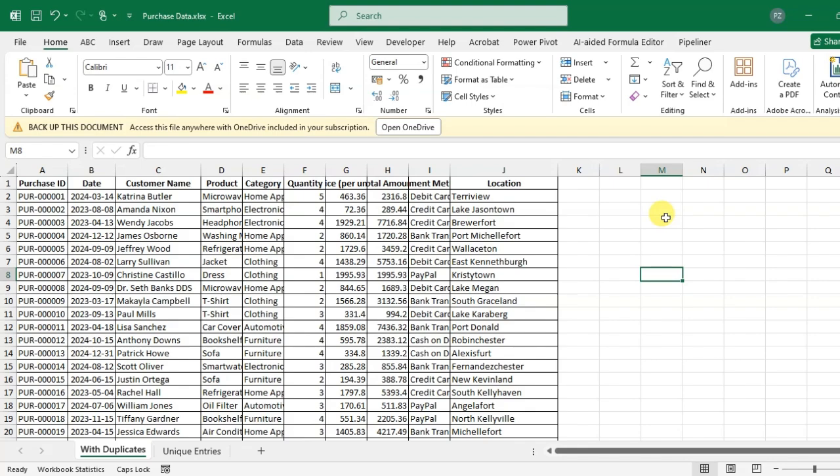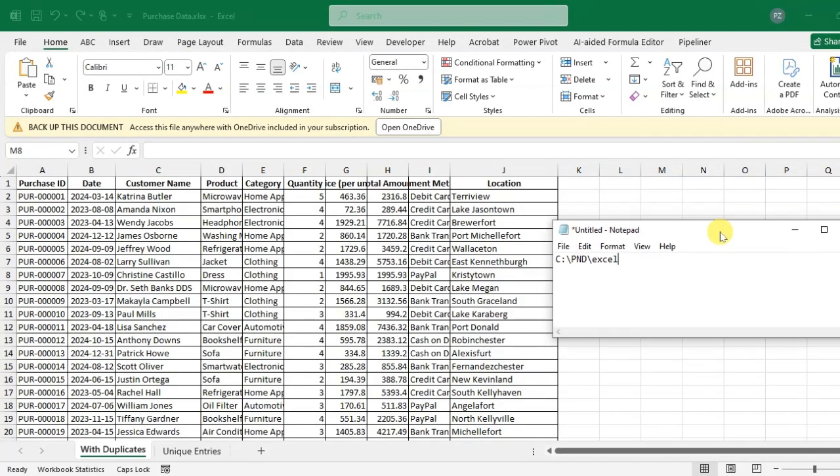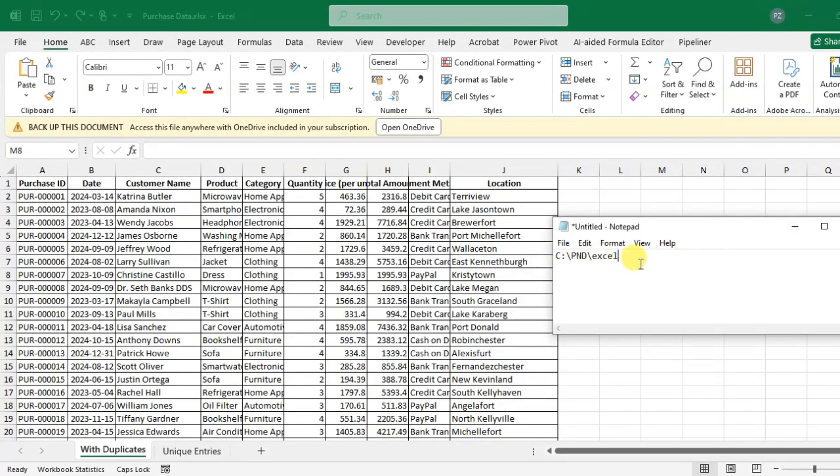Okay, the second way, if you have a path of the location. In my Notepad, you can see this is a location path: in the C drive, the PNG folder, there is one Excel folder. In this folder, I'm going to save this file by using this location path. So let's see how.